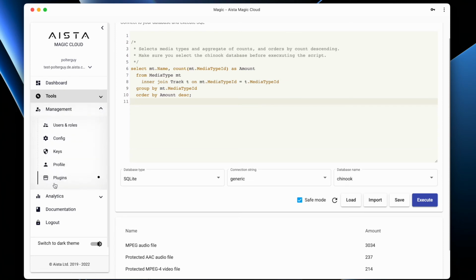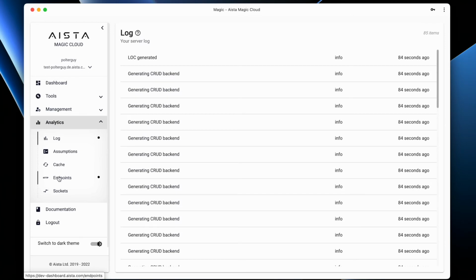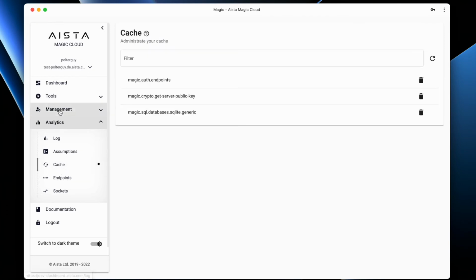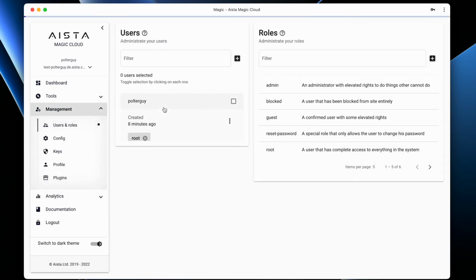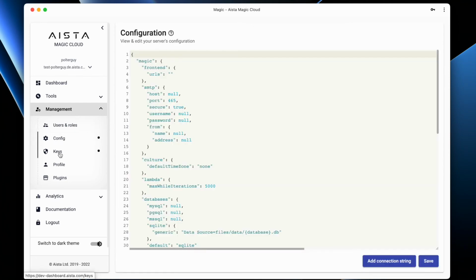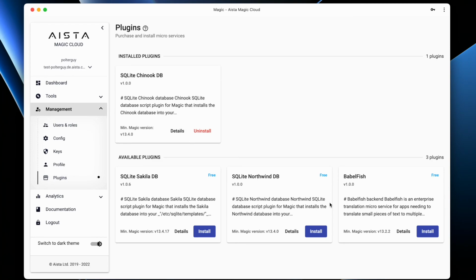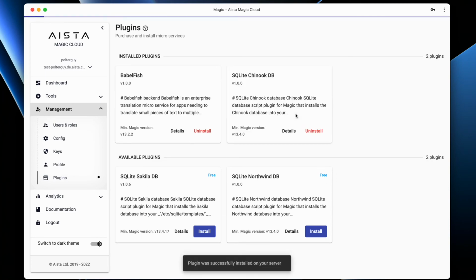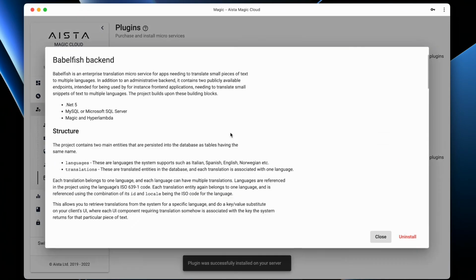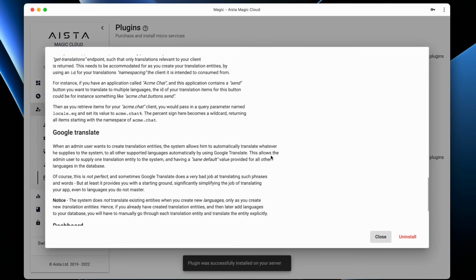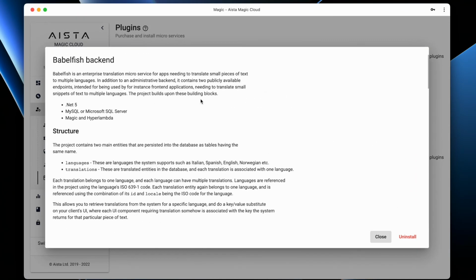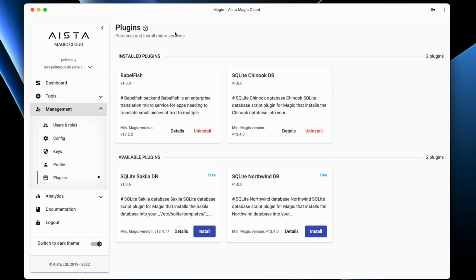And then of course there are lots of other menu items here, such as log, cache, managing users and roles, configuration, cryptography keys, and additional plugins you can install. Babelfish is probably particularly interesting because it's actually an enterprise translation microservice type of thing. And you are of course free to play around with it exactly as you see fit.